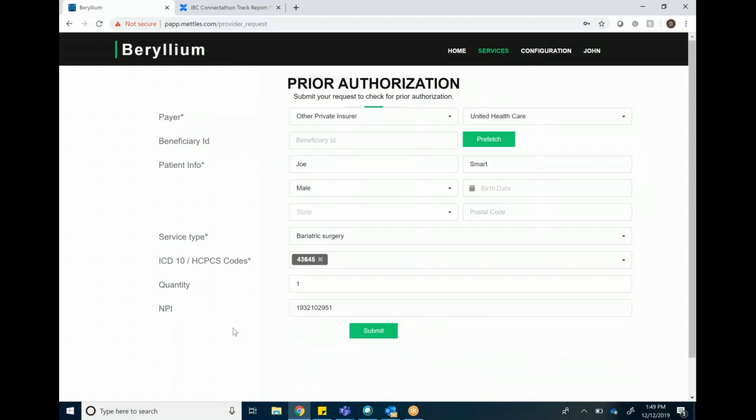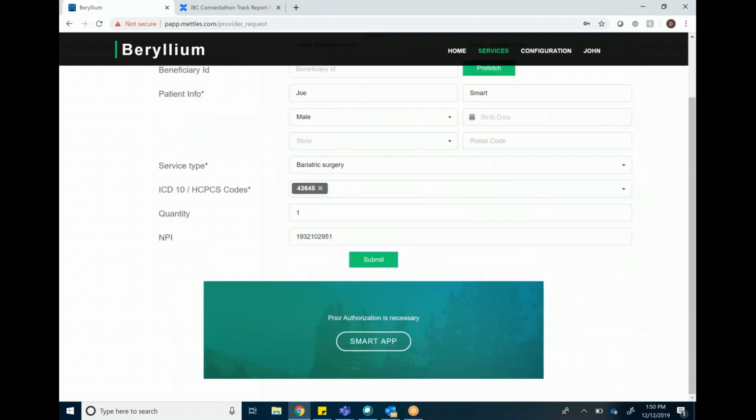Once we select those two aspects, when I click submit here, what is essentially happening is the CDS hooks are getting invoked, and when the CDS hooks are getting invoked, the UHC rules are running, and what is being returned is that the prior auth is necessary and the link to the smart app is coming back. Now, the link to the smart app actually contains the CQL in it. So this is the CRD DTR portion. Now I click on the smart app.